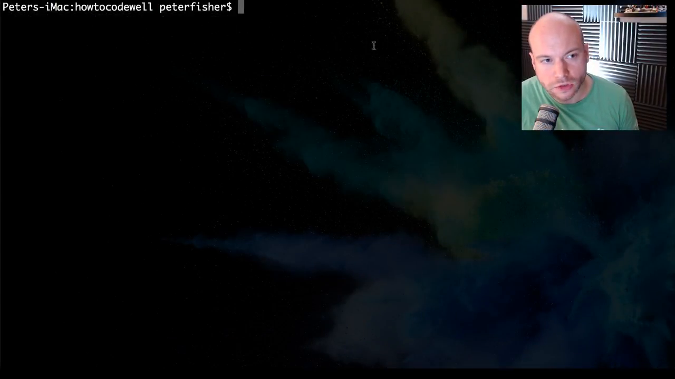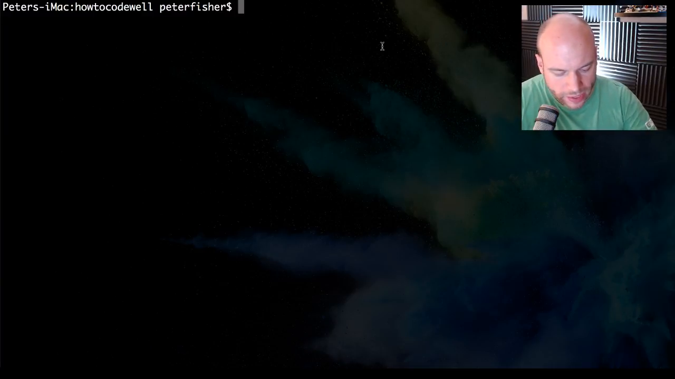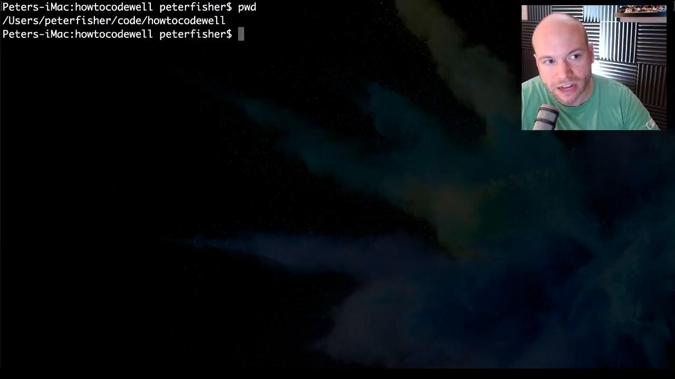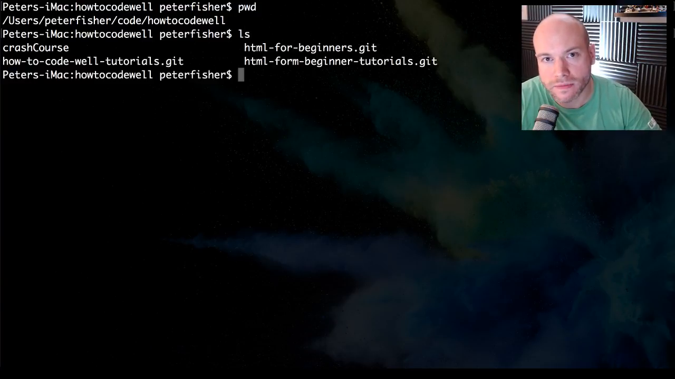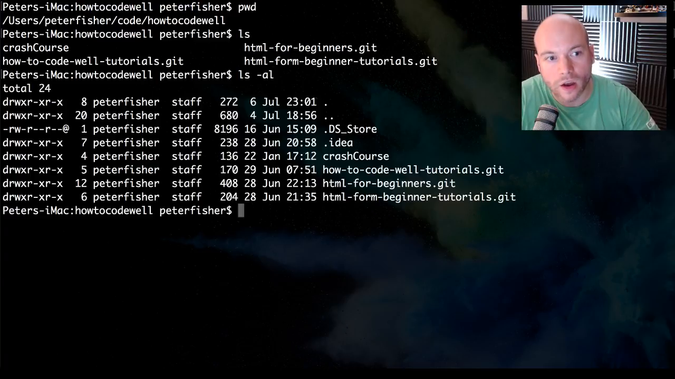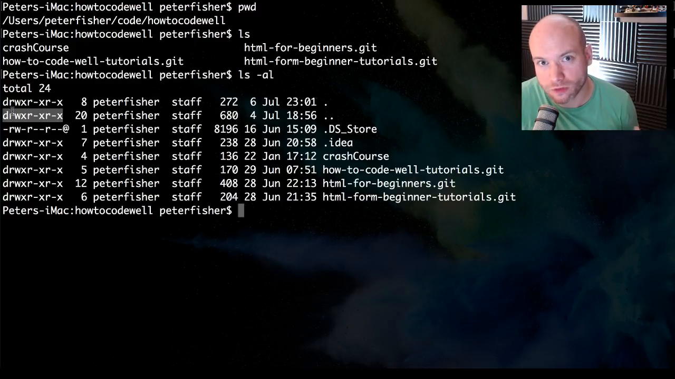In the terminal here, the first thing I'm going to do is type in pwd, which is print working directory, and that's going to print out the file path to exactly where I am. Also, if we did an ls, which means list, we can see that we have some directories, some folders in here. And if I did ls -al, we can see a lot more information, such as the user, the group, the permissions. I'm not going to talk too much about permissions today, purely because that warrants its own tutorial. And then we've got the date on which it was created, and then the file size.